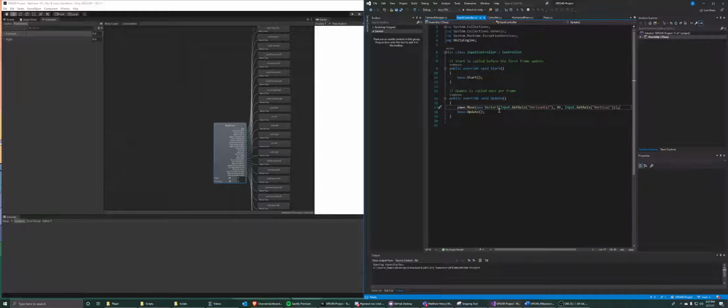And we're just going through with that. We get the horizontal axis and set that as our x value in this new vector. We get the vertical axis, but we actually set it as the z so that we're not walking up into space, and we make sure that the y stays 0 so that's not happening, or down into the void or whatever.